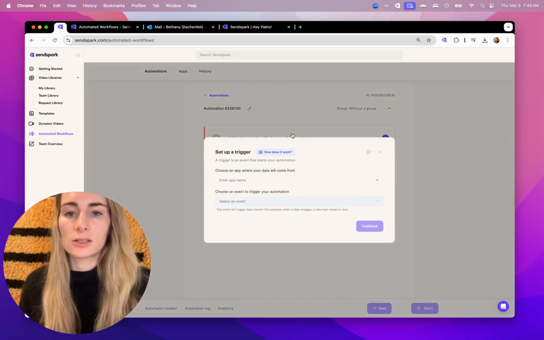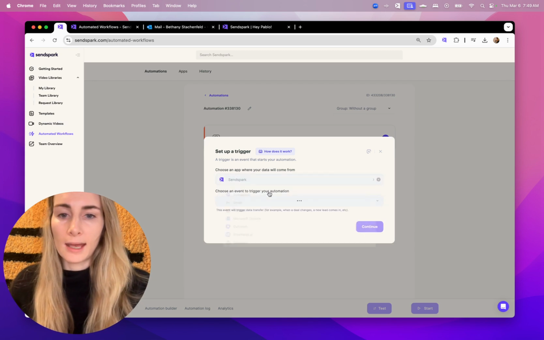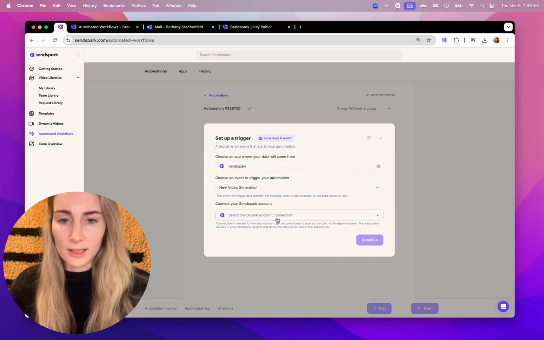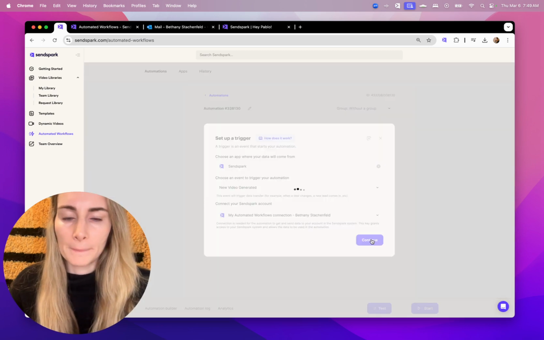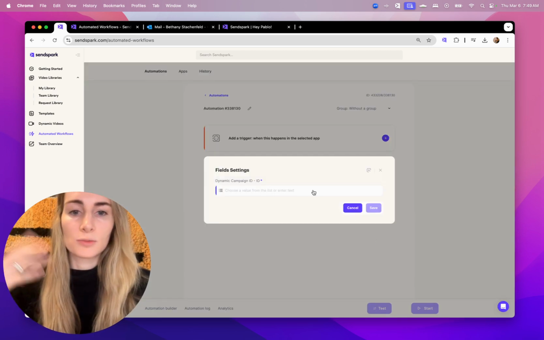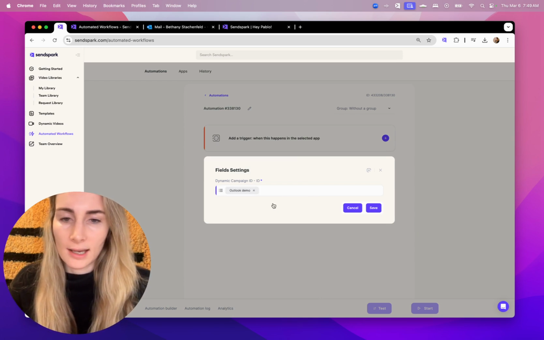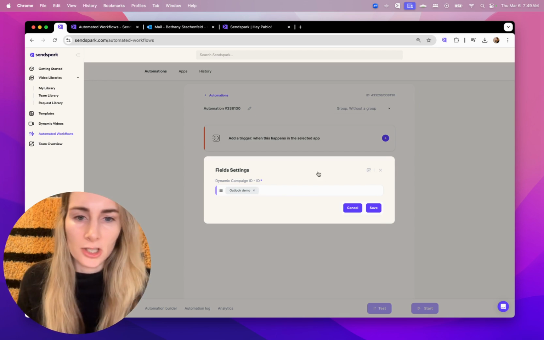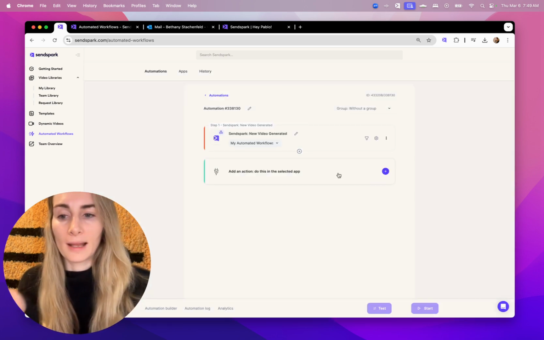And the trigger is going to be Sendspark. And we're going to say when a video generates, so new video generated from Sendspark, and I'm going to grab my Sendspark account because we have a lot of people here. So when the video generates, we want the automation to happen. I called this one Outlook demo, so I'm going to select that. If you're doing this and you don't see your video, just make sure to click update list to refresh this and then hit save.